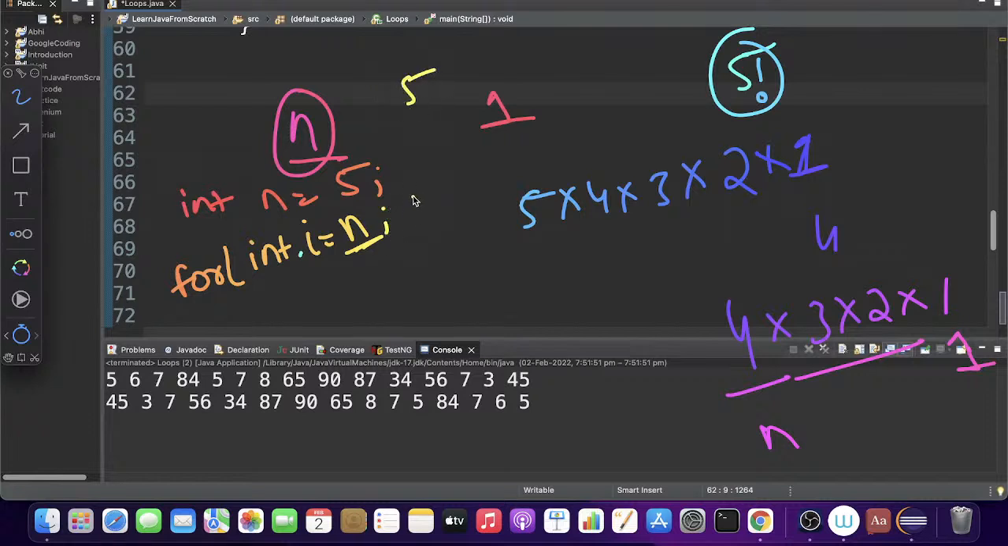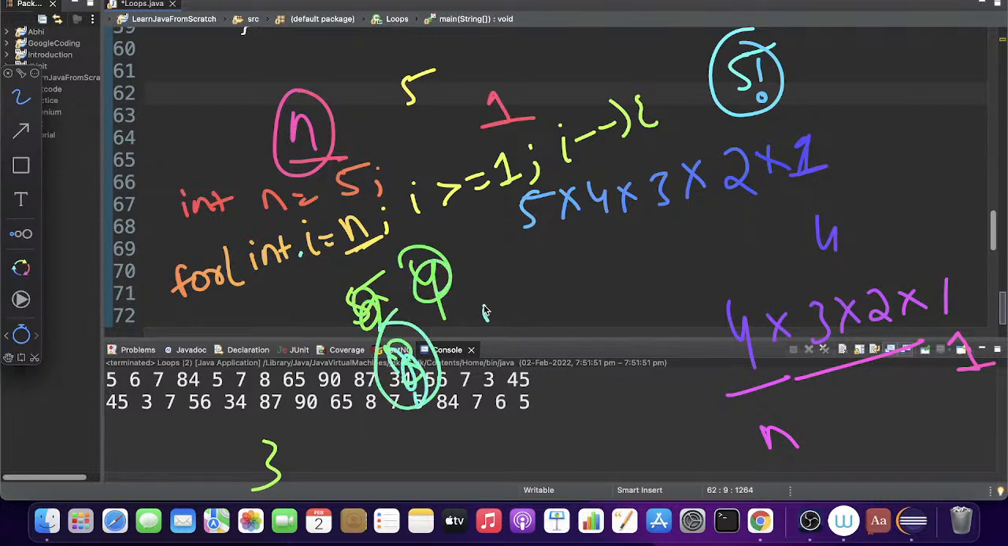I have to run this up till 1, and i--. So we have created a loop, but now the twist is I want to see what happens at the first iteration. It is considered as 5, and the next iteration it is considered as 4, then 3, then 2, then 1, correct. Okay, this is going fine, but we have to multiply the resultant of the previous iteration as well, correct.